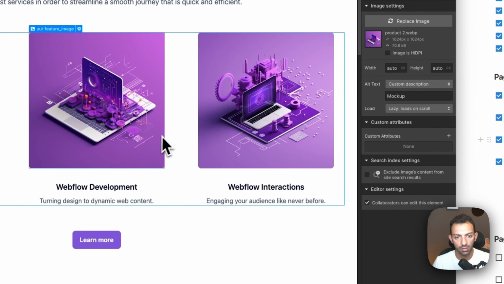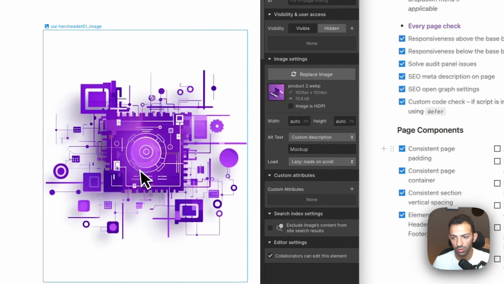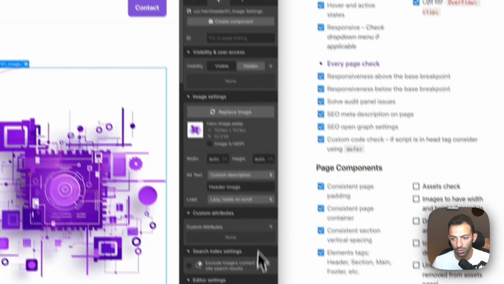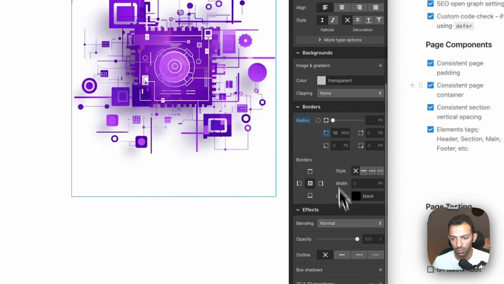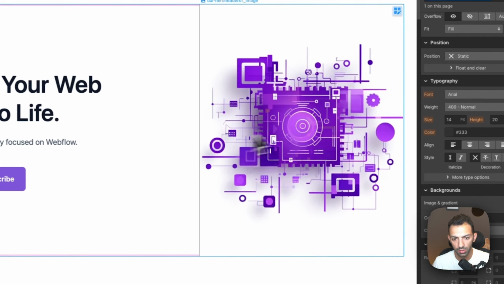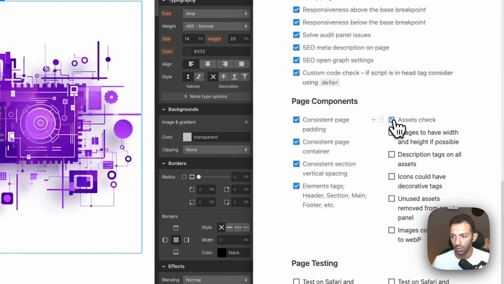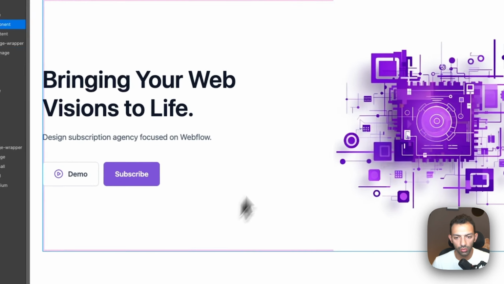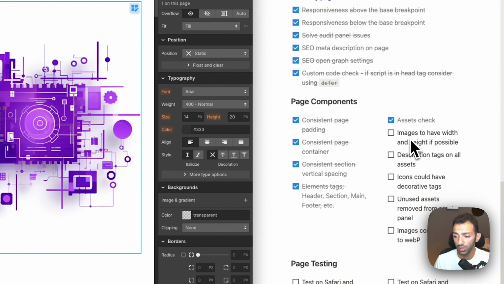Asset check. Now, we checked our assets. We gave the meta description. Everything looks neat and as it should be. There's nothing to worry about here. Maybe I will need to remove this radius. This was from the previous template. So it's good to go through the assets and just check everything's fine. But I know that everything's fine since we did the video yesterday.